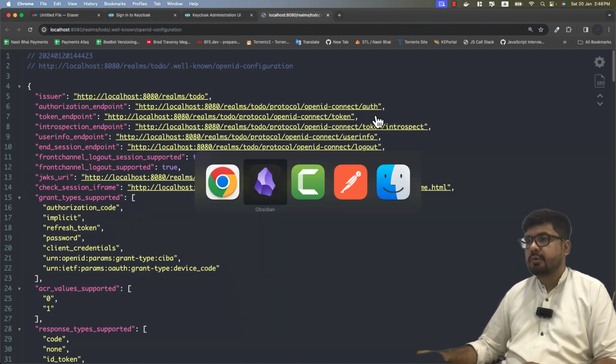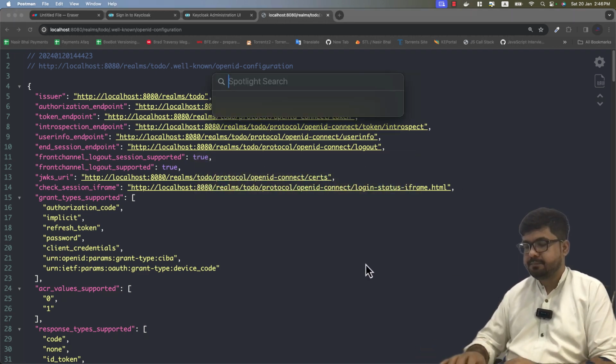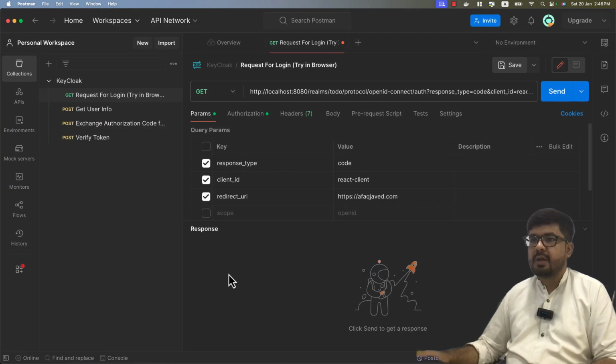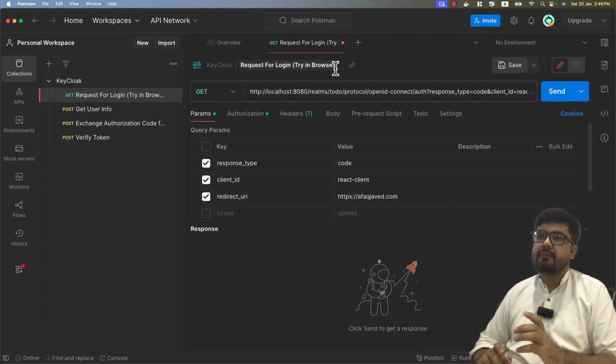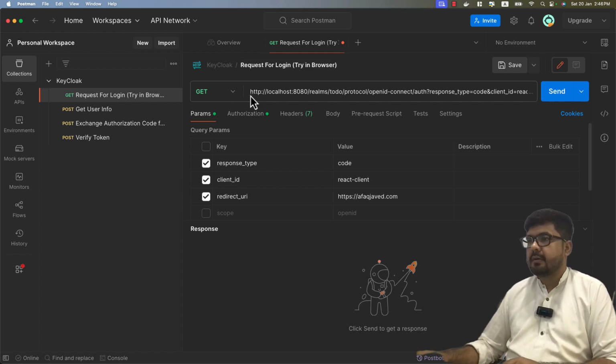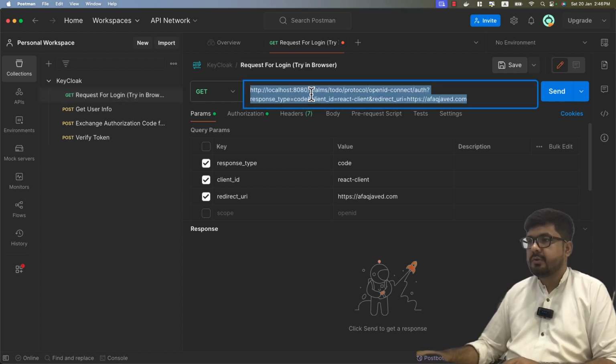Let's try these out in Postman first, and then we will configure them with our React application. So if you come to your Postman, let me open it. Here you can see that I've already configured a URI for getting the authorization code, and we need to try this in our browser. Do remember that we have to try this URI in the browser, since our client is public, and our public applications need to access only these URIs. Here you can see that we have localhost 8080 realms, and our realm is obviously todo, and after providing the realm we have to provide some query parameters.